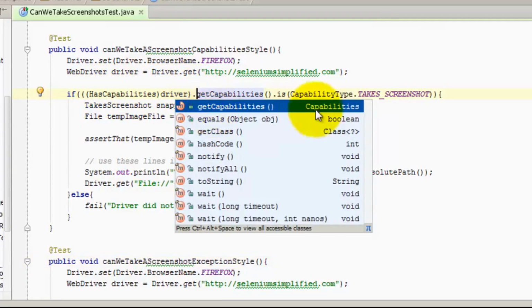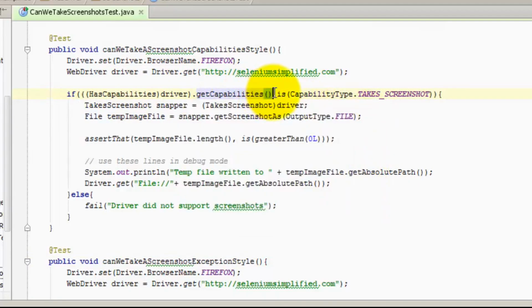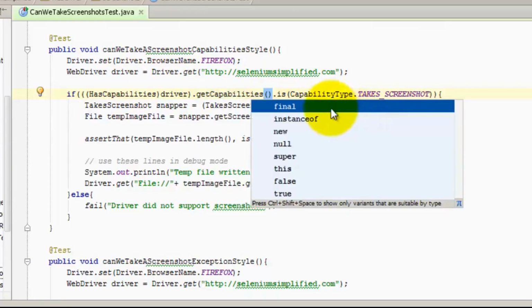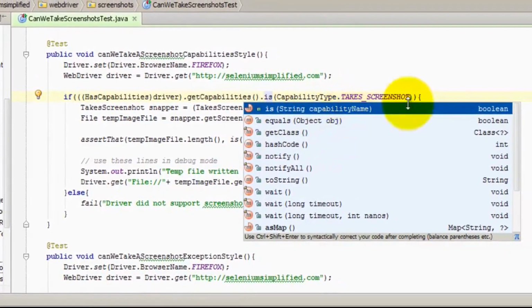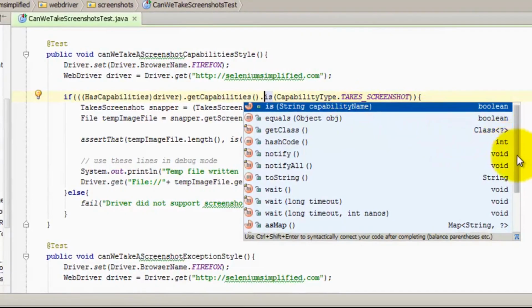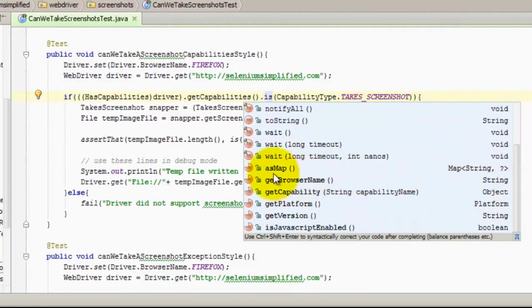Then you can see that we have the getCapabilities method, which returns a capabilities object. On the capabilities object, I can say "is", give it a capability name, and it will tell me whether that capability is present or not. I can get all the capabilities as a map of strings. Then I can get the browser name. I can get an actual capability, like the platform version. The isJavaScriptEnabled is really there for HtmlUnit, but it may work on the other browsers.